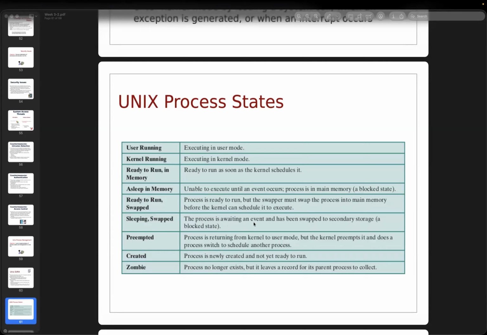the process is waiting for an event. If you remember, sometimes for a state, we talk about waiting for an event. So they swap to the secondary storage. So it's kind of similar to our suspend, right? And also preempted. So if the process is returned from kernel to user mode, but the kernel preempts it and does a process switch to schedule another process.